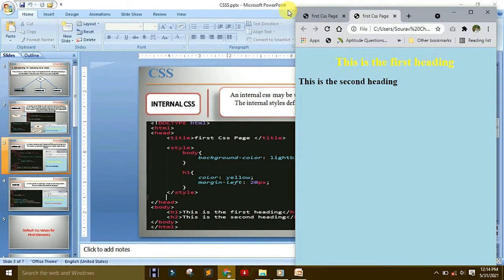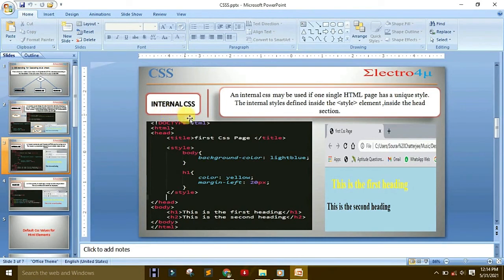Internal CSS's another name is embedded style sheet. What is the other name of internal CSS? Embedded style sheet. This style, for your information, is a style tag, as I already told you, which is nested in the head tag.